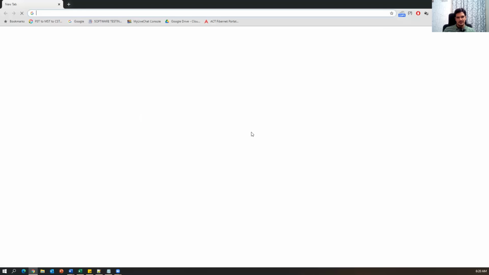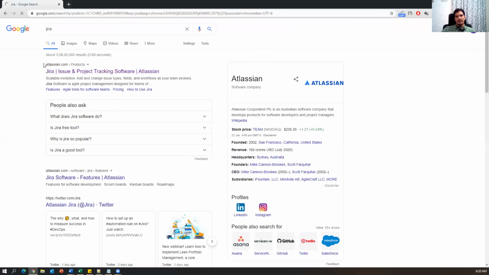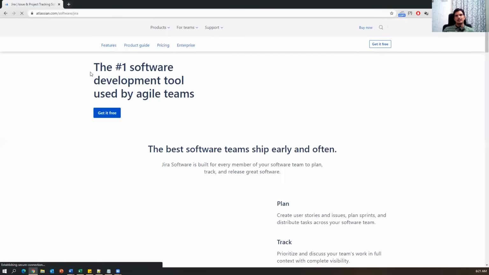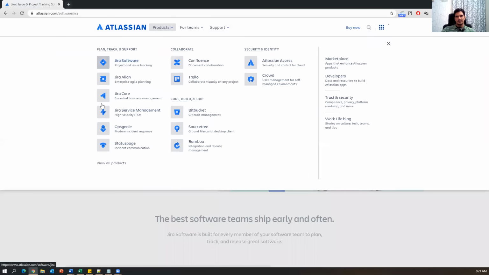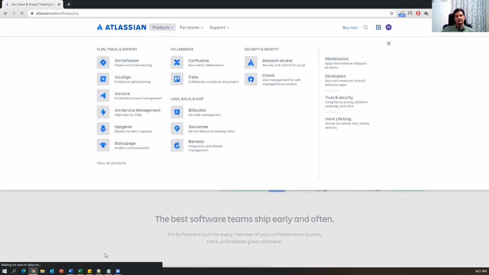And if I just go to the Jira official website, I'm searching for Jira tool. Okay, and this is from the Atlassian company. This is a product based company. They develop different types of products, and Jira Software is one of the products of Atlassian. Now just click on this atlassian.com software Jira, and here these are the different products they develop, and Jira Software is one of the most popular software for Agile.